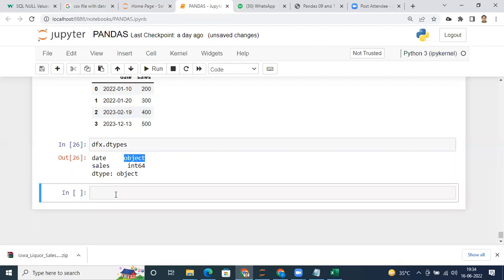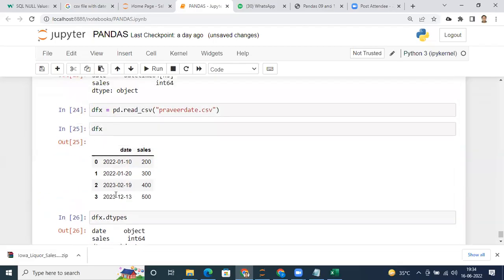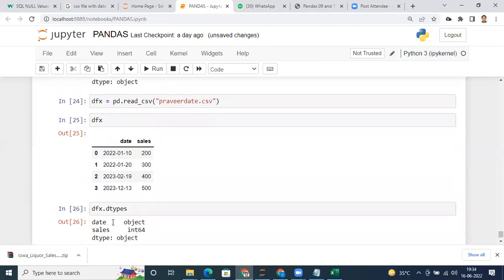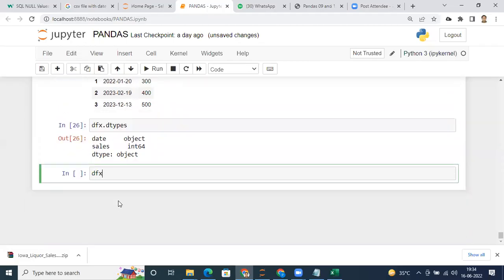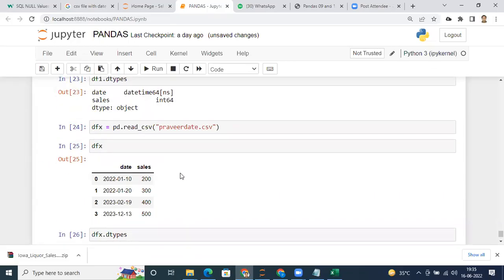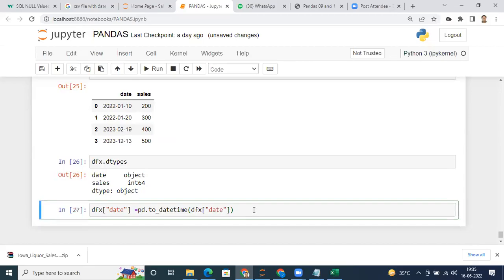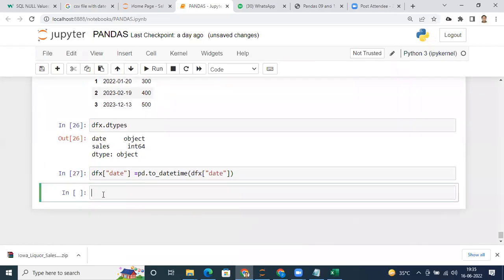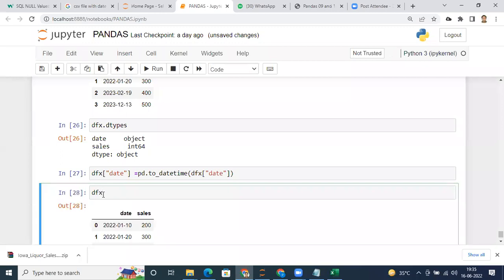So what I can do, I can come here and mention, suppose, what is my column name? Column name is date, and data frame name is DFX. So I can mention DFX, column name date, equals to, this time I'm going to use the pd.to_datetime function. Within that let me pass the same column, which I want to convert into the datetime column, and earlier it is recognizing it as an object only.